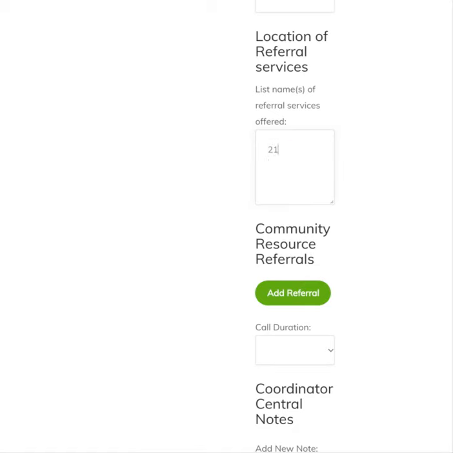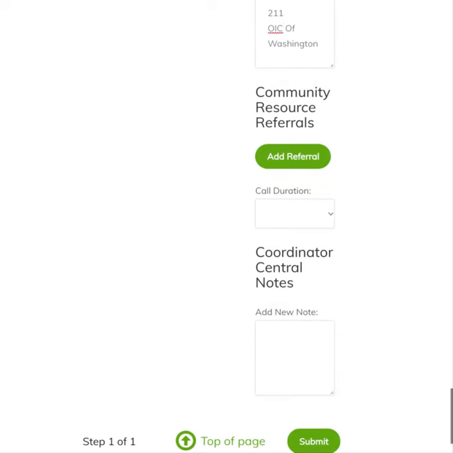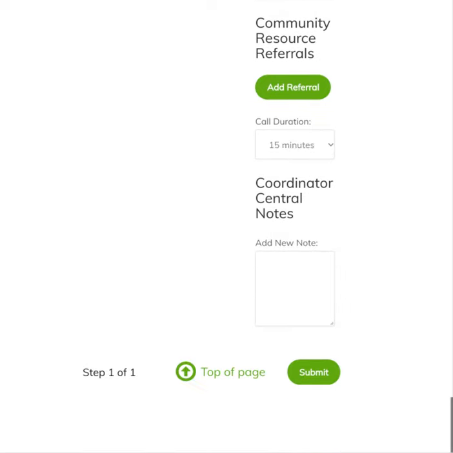Here is where you put the local resources that you give them at the end of the application. And the call duration. Again, here, there's care coordination notes, any notes you want to refer to the Department of Health. And then you would hit submit.